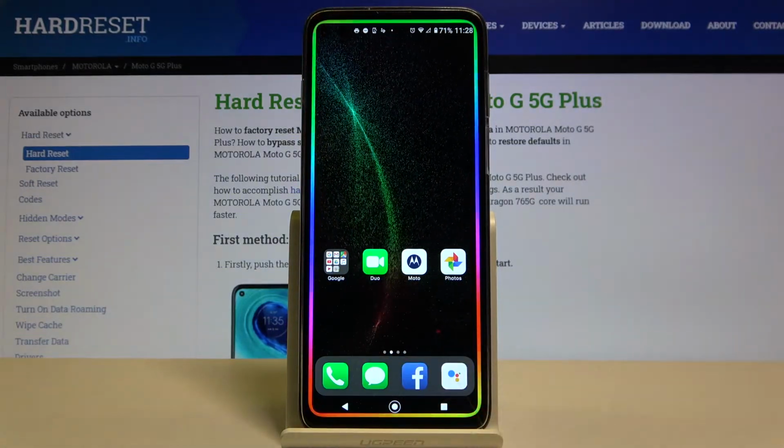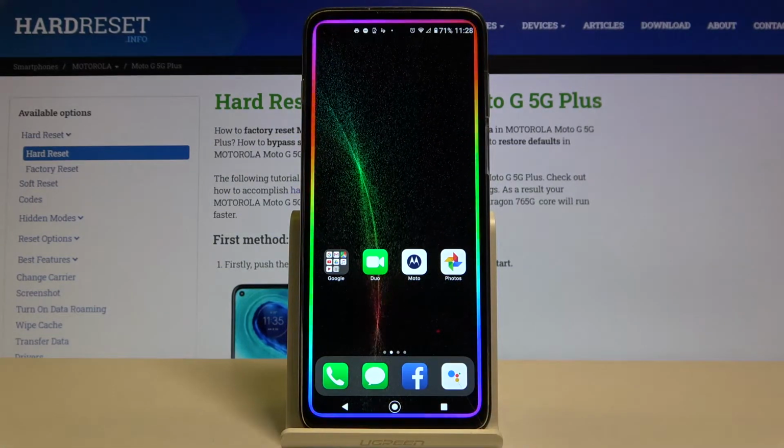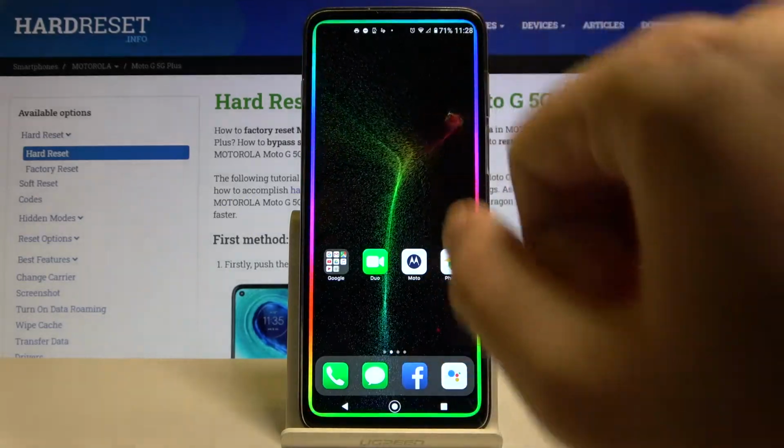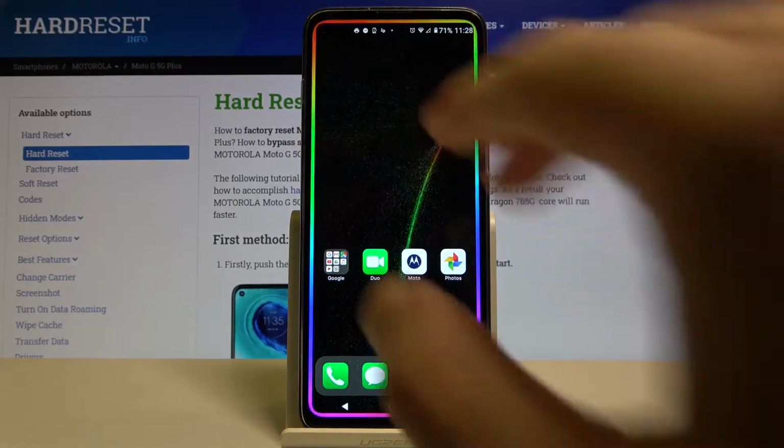and of course you can have a lot of fun with this wallpaper, as you can see. So that's how it looks.